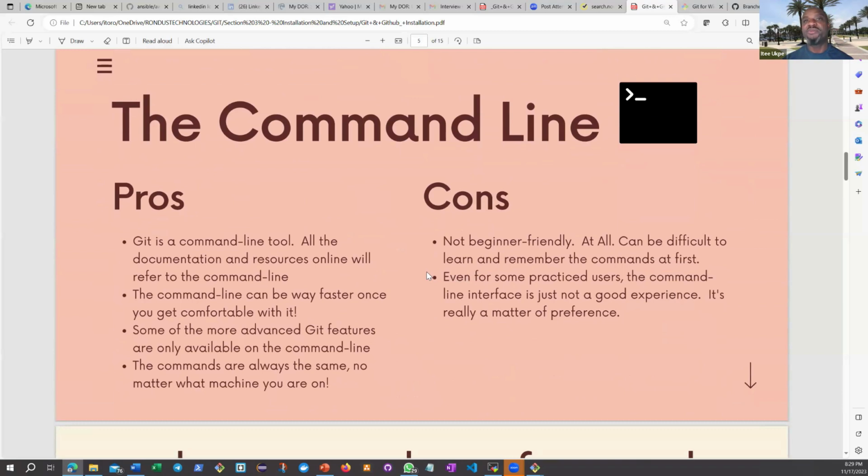Now let's look at the advantages of using a command line. Git is a command line tool. All the documentation and resources online will refer to the command line, so you can always have that reference if you need something to be done. The command line can be way faster once you get comfortable with it. It creates things really fast. You see the way I added a file and the way I committed the file, it's faster. Some of the more advanced Git features are only available in the command line. The commands are always the same, no matter what machine you use.